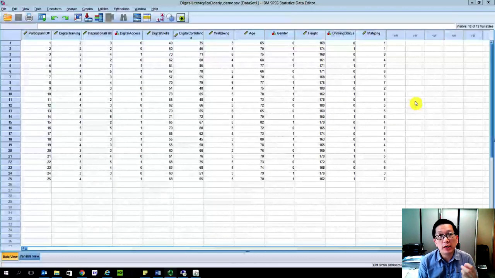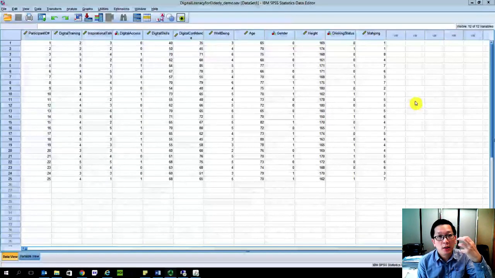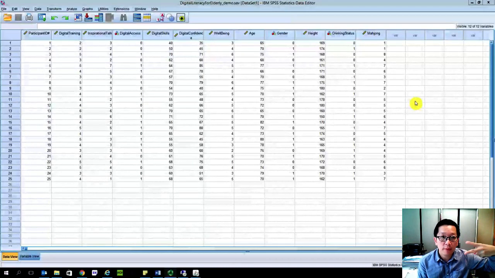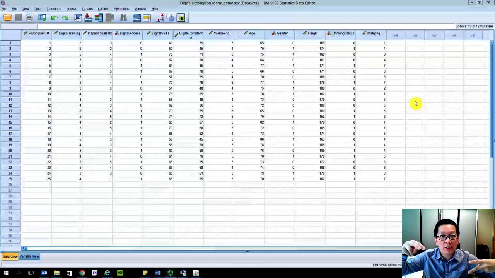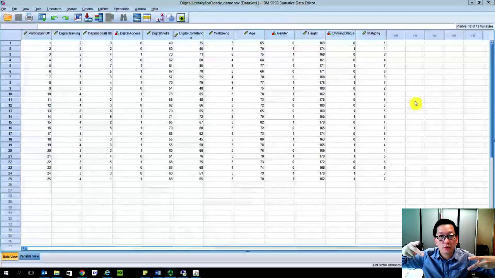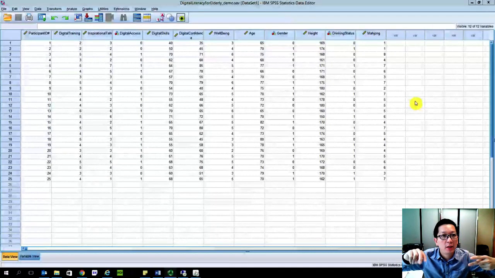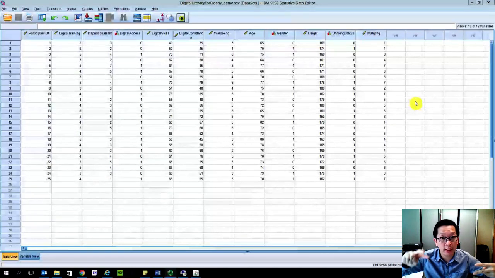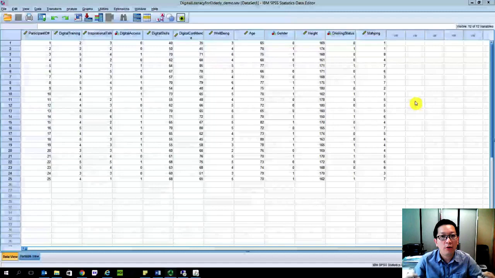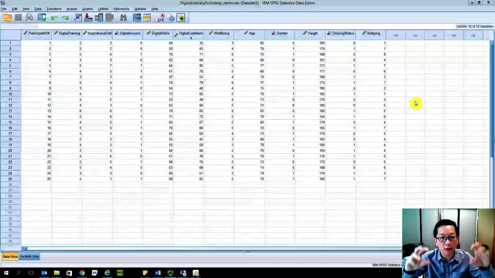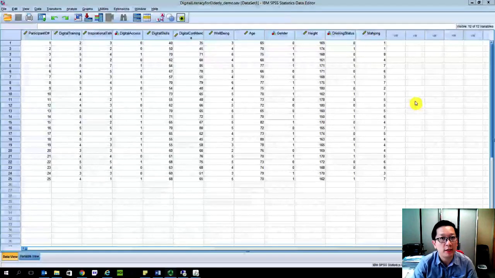For example, you are looking at the relationship between gender, male, female, versus smoking status, whether they smoke or not smoke. So these are both categorical. Or you're looking at gender versus marital status, married or not married. Or it could also be anything in which both variables are nominal or categorical values.